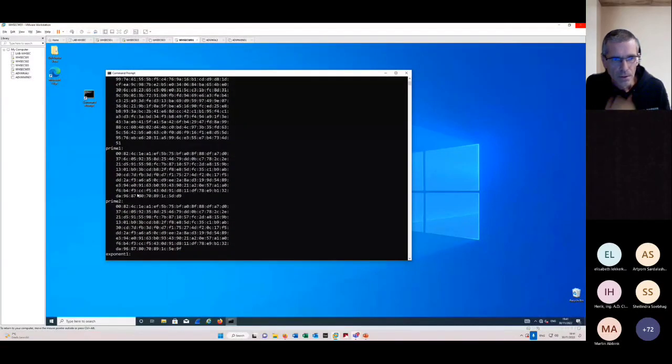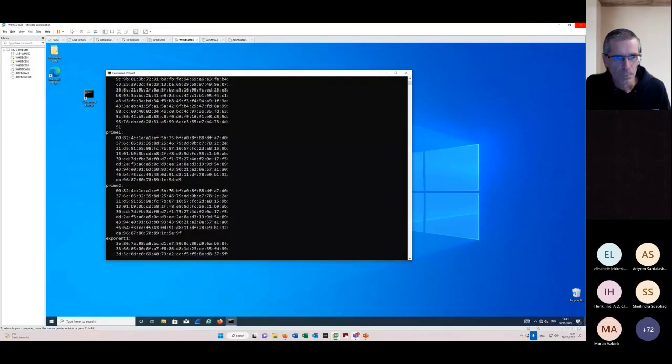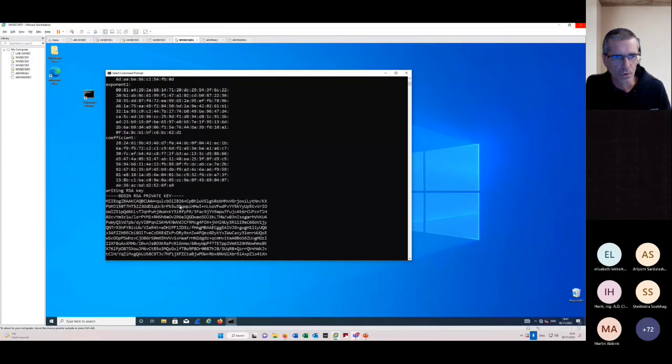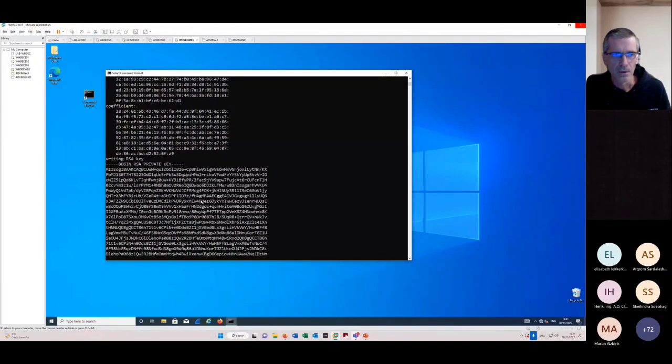This is my prime number 1, and this is my second prime number. As you can see, normally, when everything goes fine, these prime numbers are different in size. In this case, the prime numbers are almost equal in size because only the last two numbers are different and the rest is the same. Then we have some exponents and other information. And then finally here we have the private key.